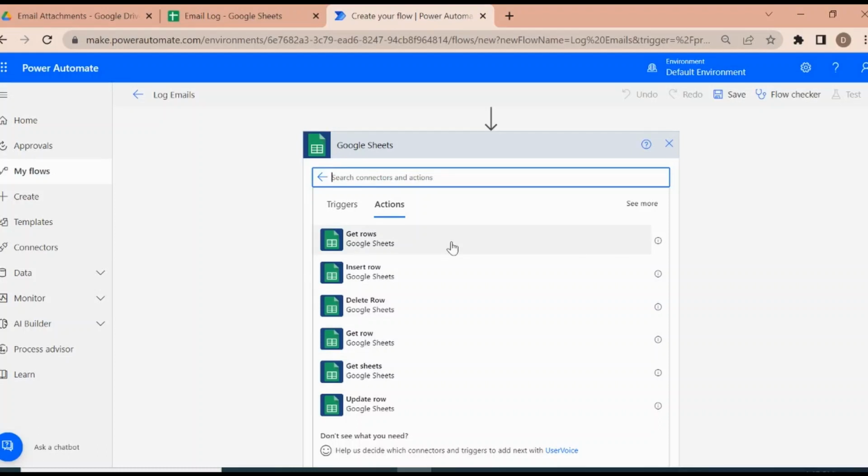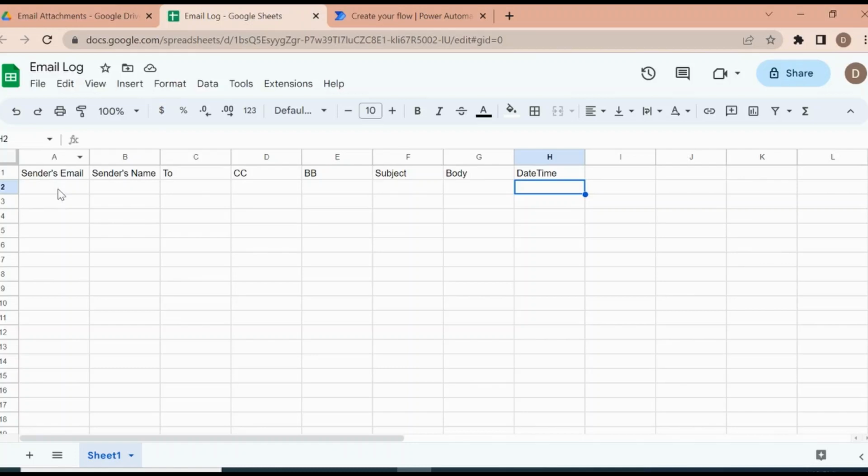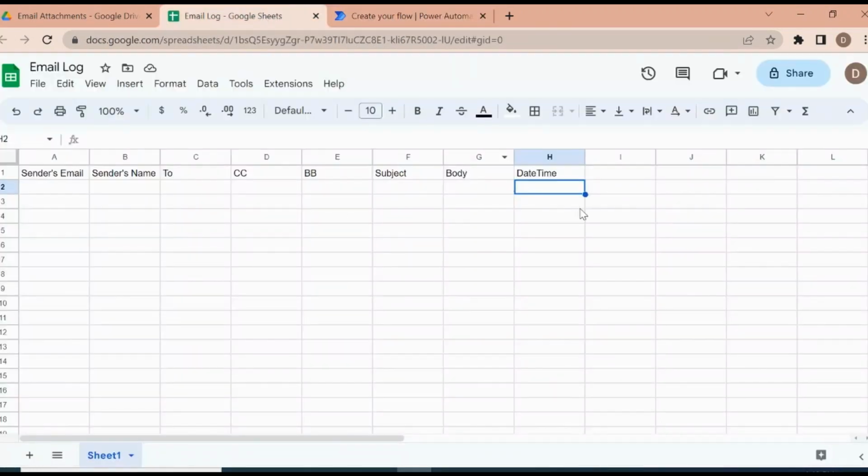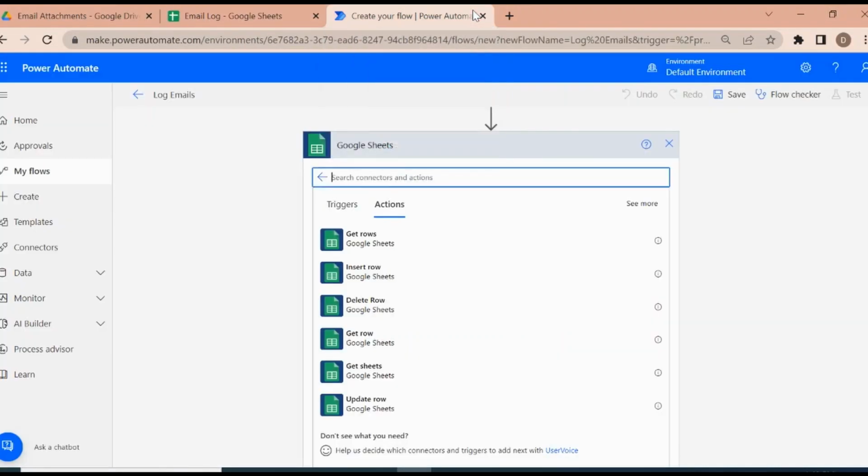So for each email that comes, we want to insert one row, and then keep details of the sender's email, sender's name, to whom it was sent, the copied, the blind copy, the subject, body, and date and time at which it was sent. Of course, at the end of the day, Power Automate is going to add one variable, which is going to be the ID of it, basically. So we will select insert a row.